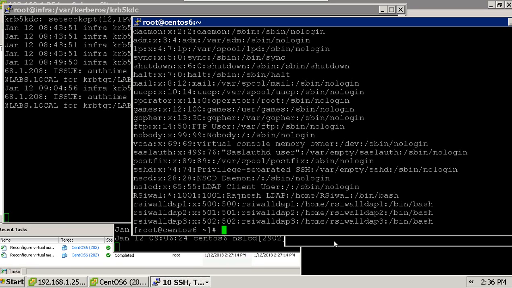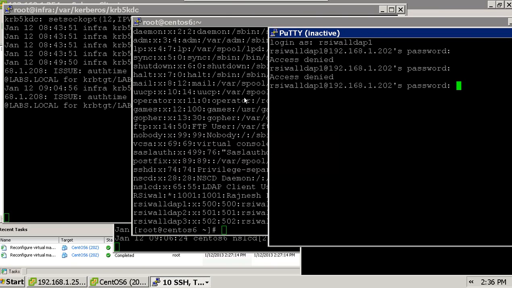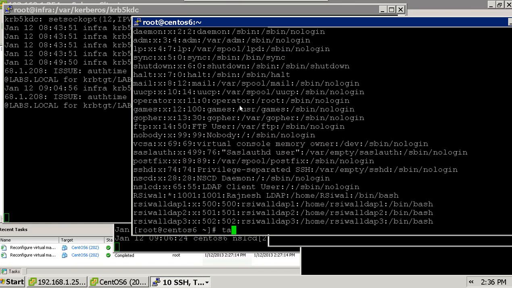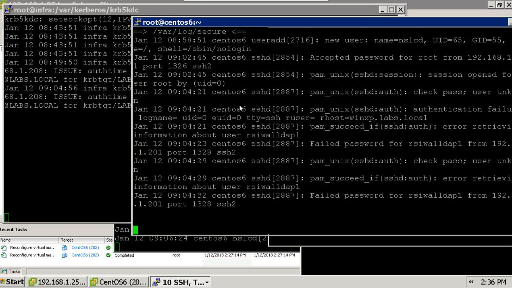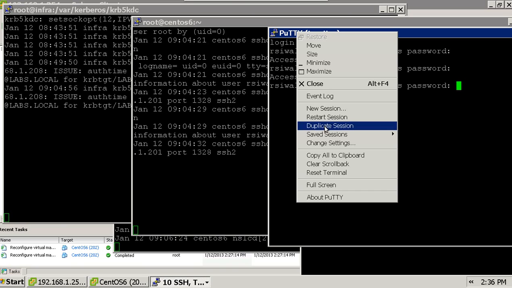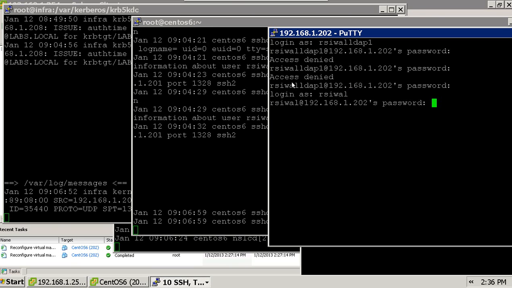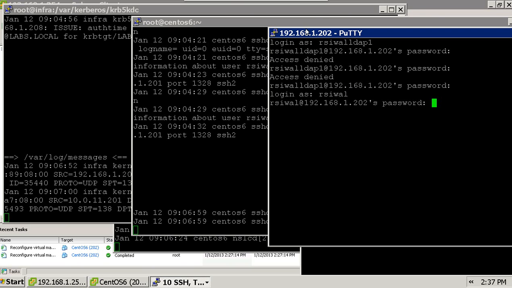I can see the password details, and if I try to log in, var log messages, var log secure. Let me see what's happening when I'm trying to log in. Oh, the username was wrong.